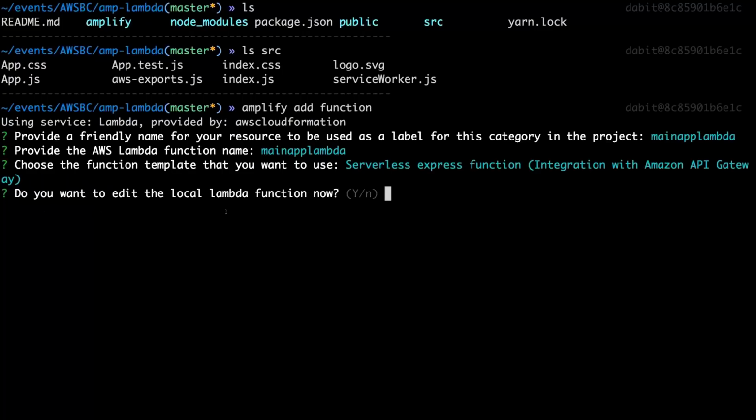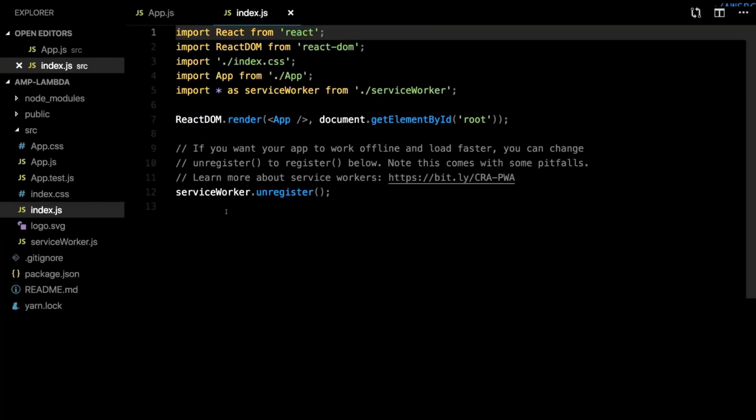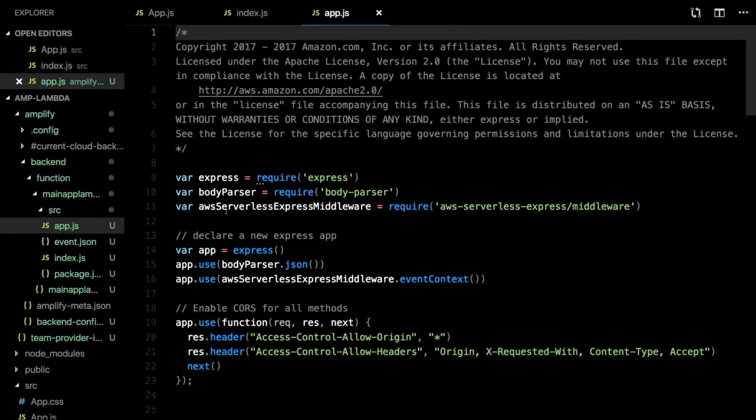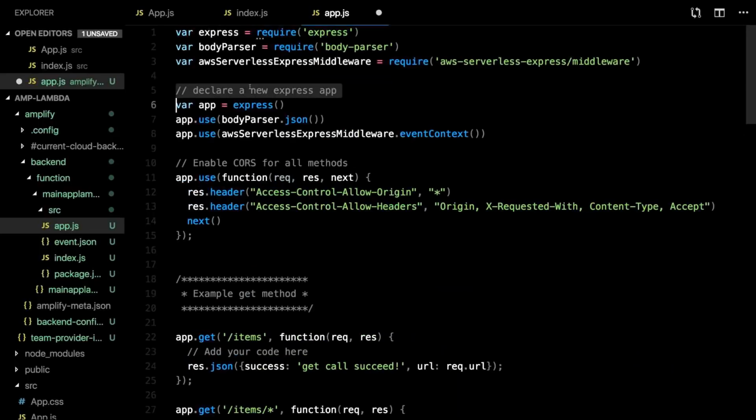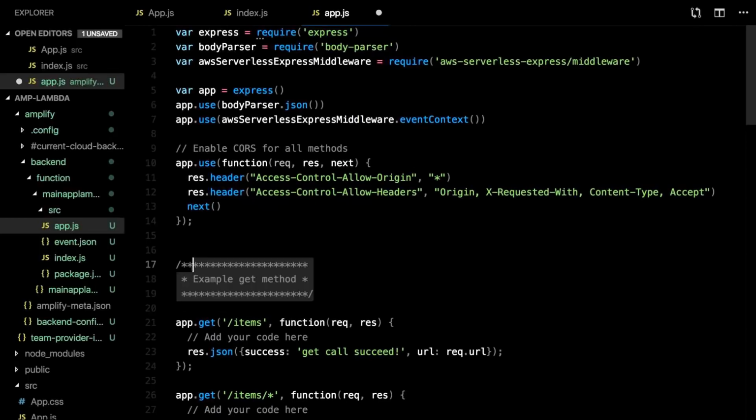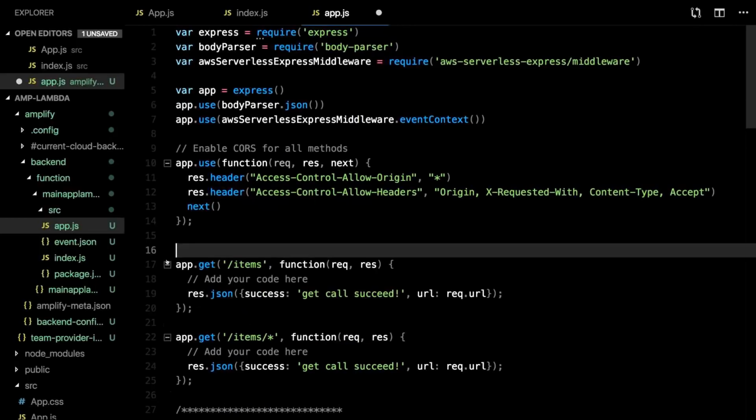Now we're given the option to edit the local function locally. So this is going to scaffold out the function, and we can either just deploy it as is, or we can go ahead and open it and take a look at it and edit it. Let's go ahead and take a look at it. I'm going to choose yes. And this should now open up the Lambda function in your text editor. So I'm going to go ahead and delete some comments, and we're going to walk through some of the Lambda boilerplate that we're given. Again, this is just some boilerplate, so you don't really need all of this.